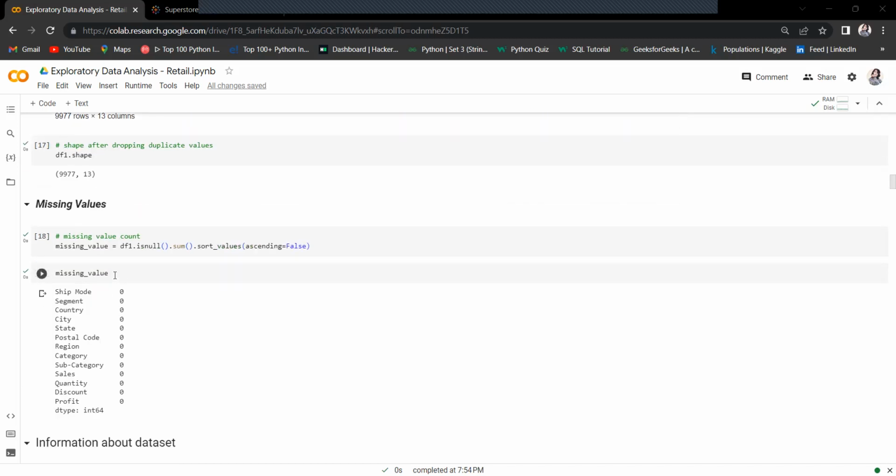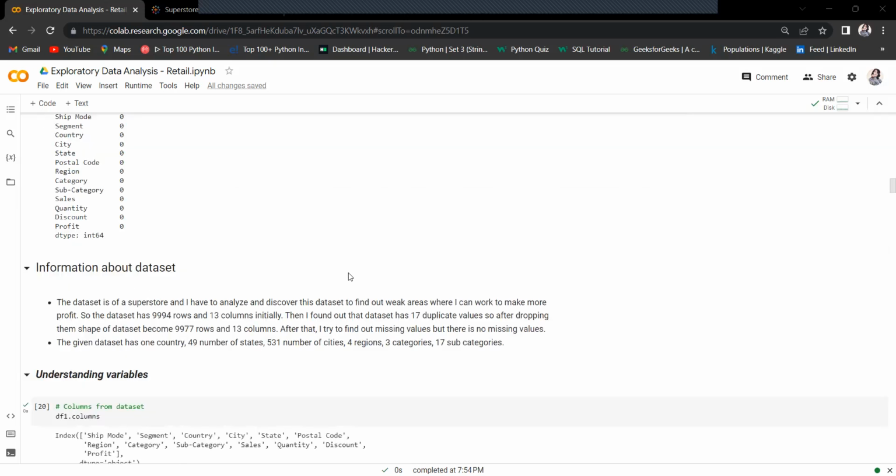Then I try to find out missing values, but there are no missing values in the given dataset. So this is basic information. This dataset is of a Superstore and I have to find out weak areas to make more profit. Initially the dataset has 9,994 rows and 13 columns. After dropping 17 duplicate values, the shape becomes 9,977 rows and 13 columns. The given dataset contains one country, 49 states, 531 cities, 4 regions, 3 categories, and 17 subcategories.